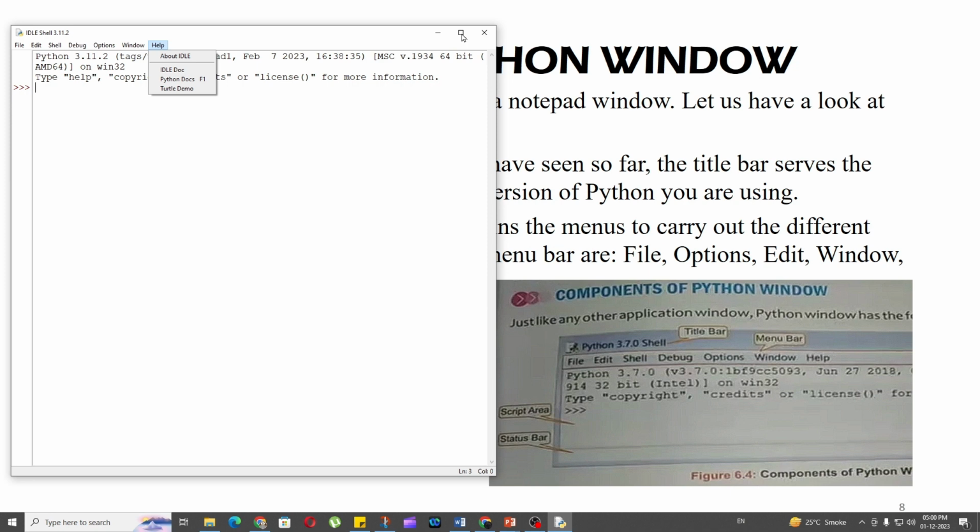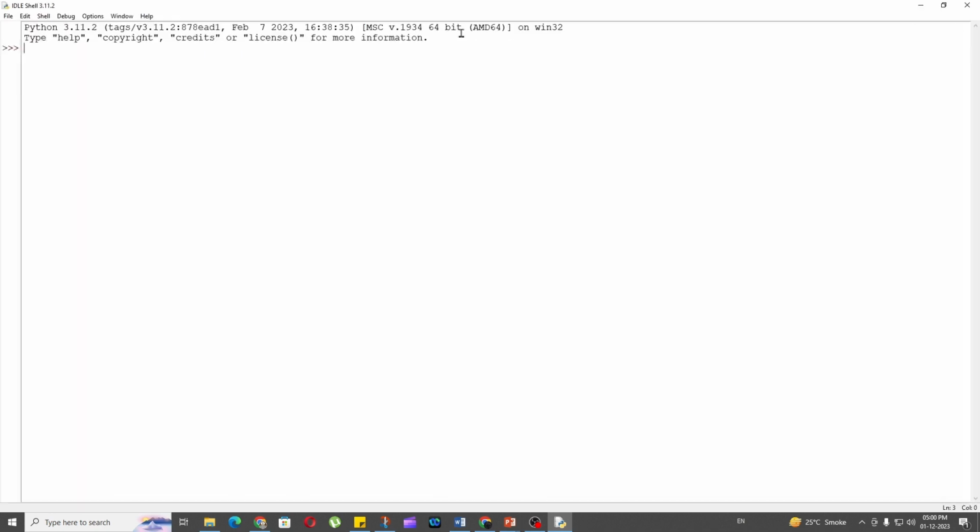Now let me just maximize this window. Now you will find the two lines. I had restored the window to a smaller size, so the text appeared in 3 lines, but actually these are 2 lines which were wrapped to 3 lines. So now can you see line 3? This is line number 3 and the column number is 0. Now just look at the status bar, how it changes.